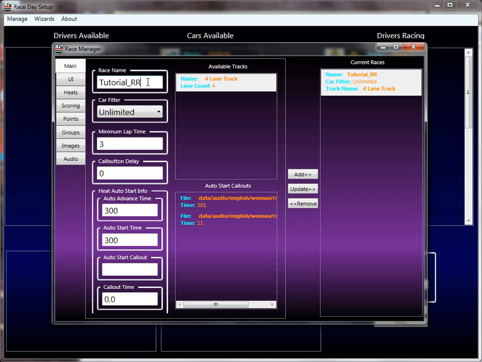First thing I'm going to do is change the name. We're going to call it tutorial practice. I don't want to update the previous race, I want to create a whole new one. And now all we have to do is find the properties that make up a practice race.